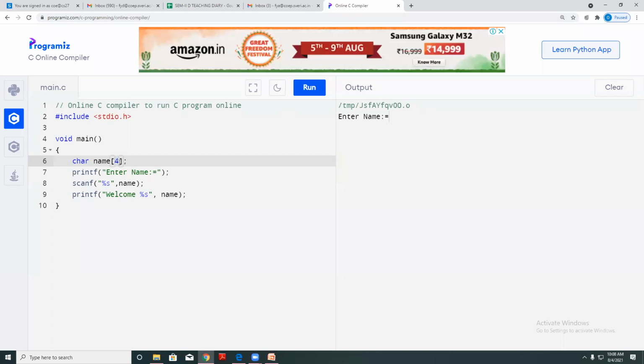If I am having more than 6, it can be allowed because the remaining places will be blank, that means 0. The remaining places will be 0, but it can be accommodated. Is it clear? Hello.